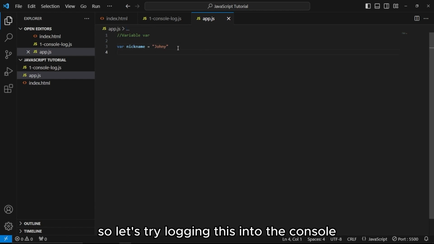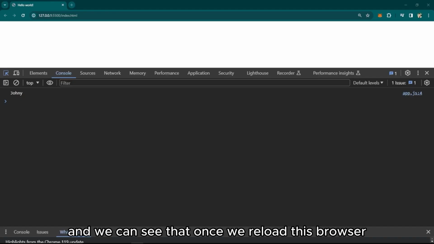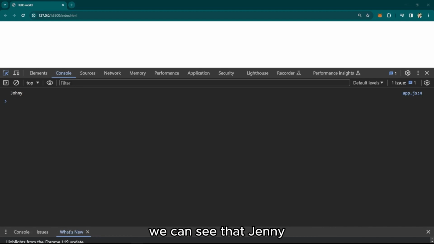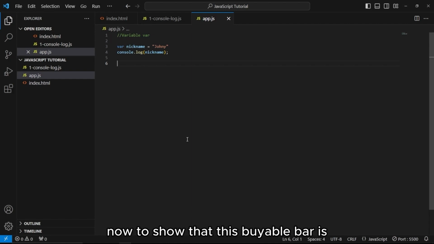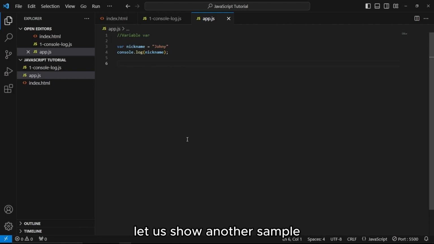So let's try logging this into the console. Then let us pass the nickname into this console. And we can see that once we reload this browser, we can see Johnny being logged into the console of our browser. Now to show that this variable var is not limited to the block in which it is defined, let us show another sample.